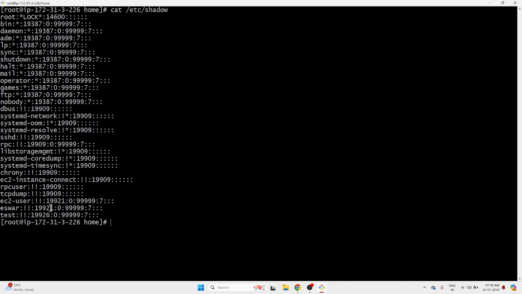Now zero, there will be next column zero, days after which password must be changed. It means if you see a number here instead of zero, you have to change your password after that many days. That will come when we set an expiry for the password. If there is no expiry for the password, nothing will come.